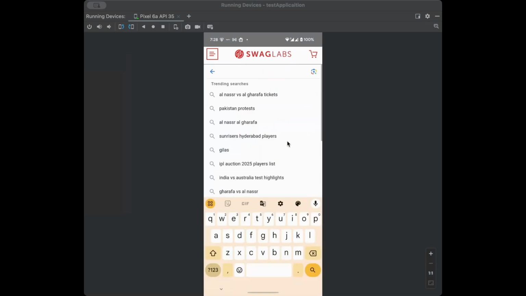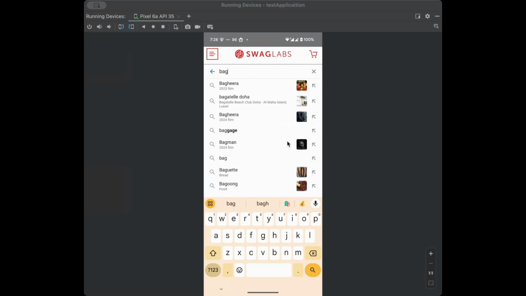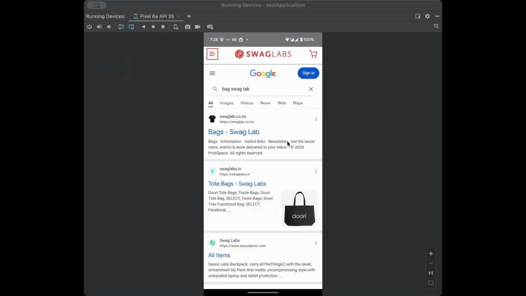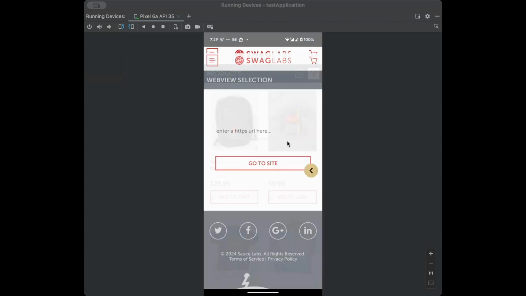Like, I can search over here, for example, swag lab or something like that, and search for it. Yeah. So you get to see it. And if you want to go back, there is a gesture available in my device. If I swipe in, it goes back to the application.